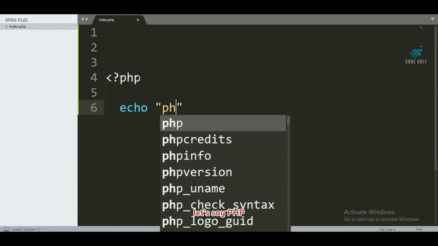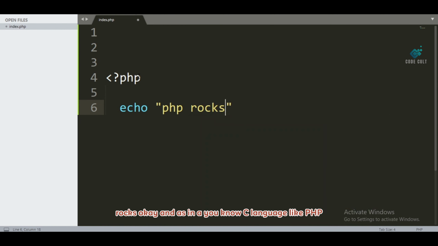Let me type any string right there. Let's say, PHP rocks. As in any C-like language, PHP needs you to end a statement with a semicolon. If we don't write it, that will trigger an error. PHP is basically like C, it's built on it. So we need to end this with a semicolon.